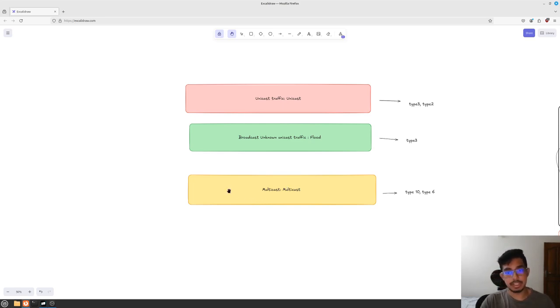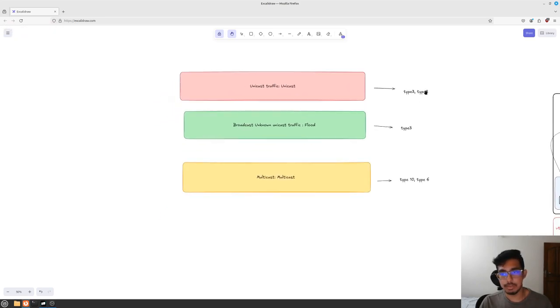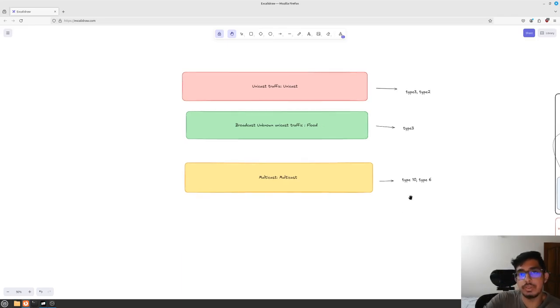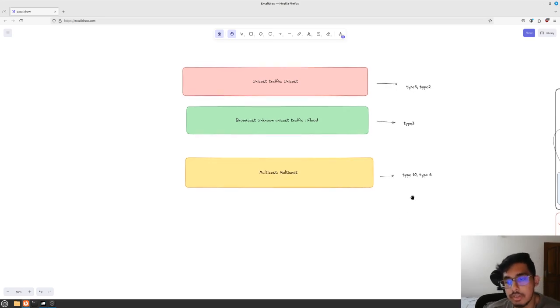And the third one is the multicast tunnel, which is used to encapsulate the actual multicast feed, right? And on the right, if you see, these are the control plane information which is used to build these tunnels. So type 3 and type 2 is used to build the unicast tunnel. Type 3 is what is used in building the broadcast tunnel, and type 10 and type 6 is what makes the multicasting functional. And we'll also look into how these types look like, and what their significance is. Yeah, now let's head over to the lab and check this out.